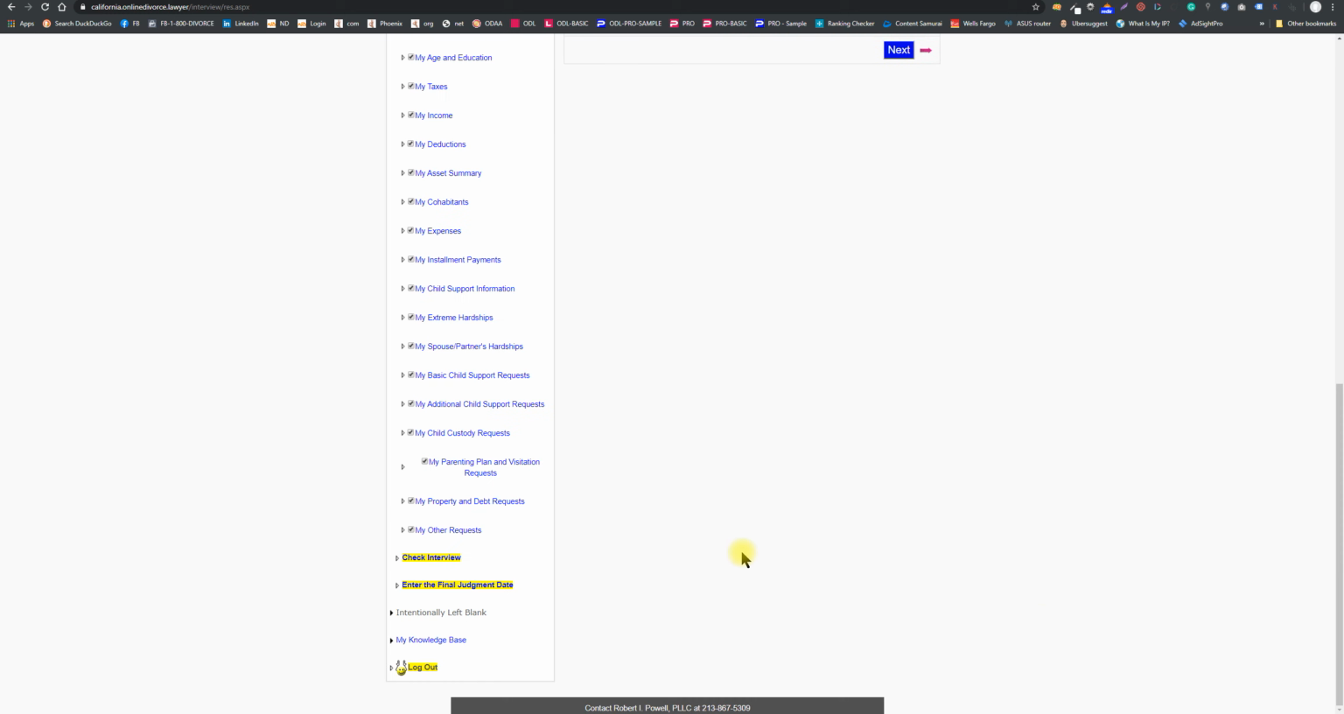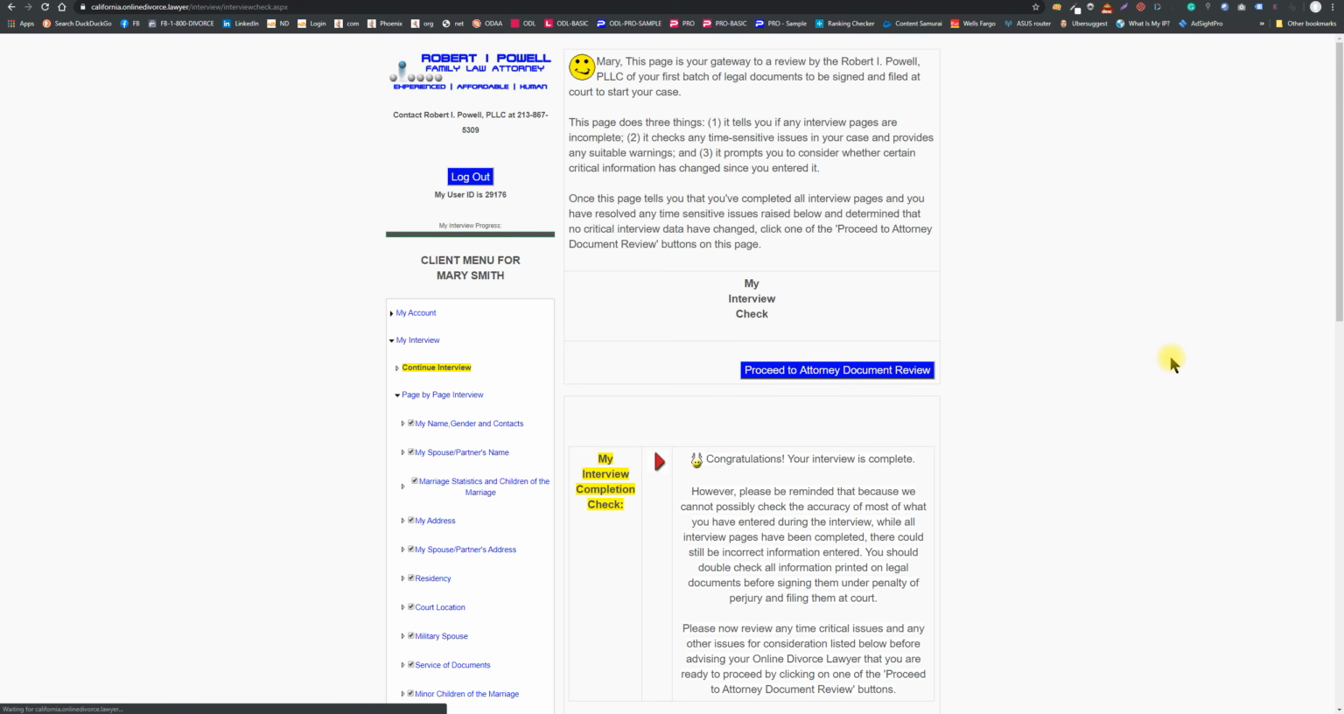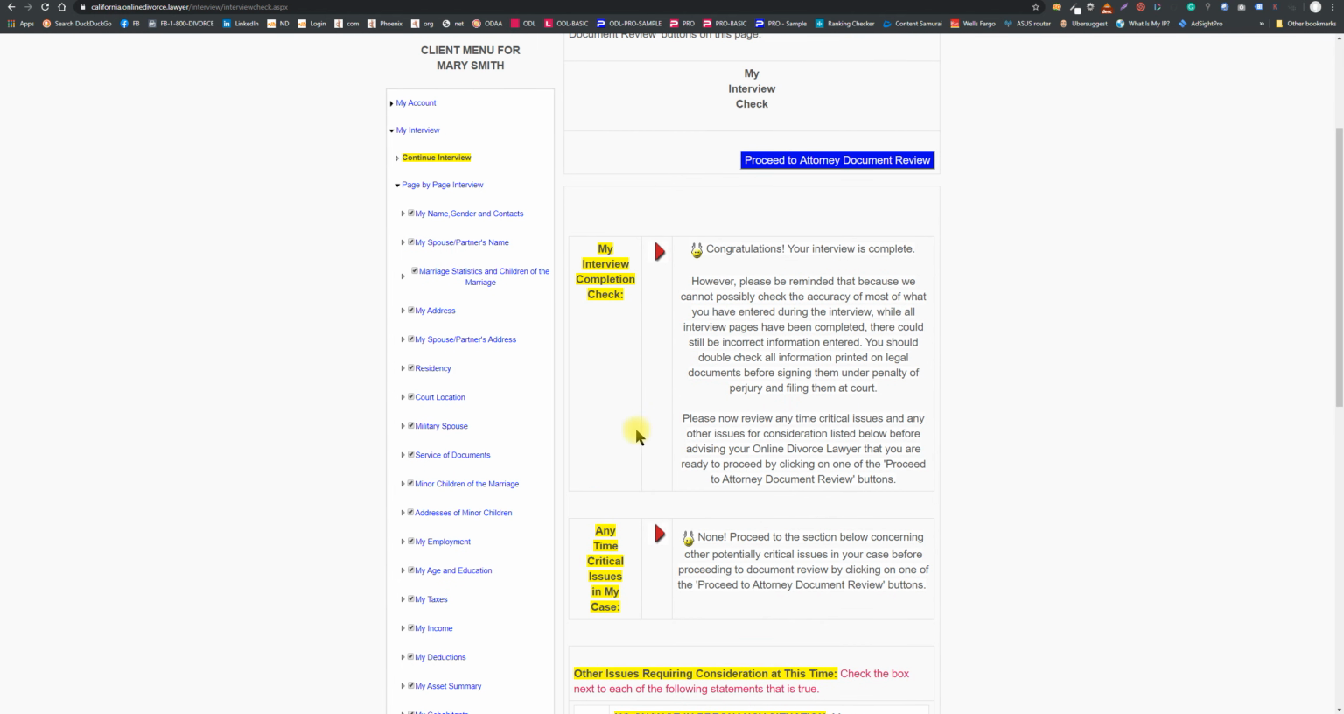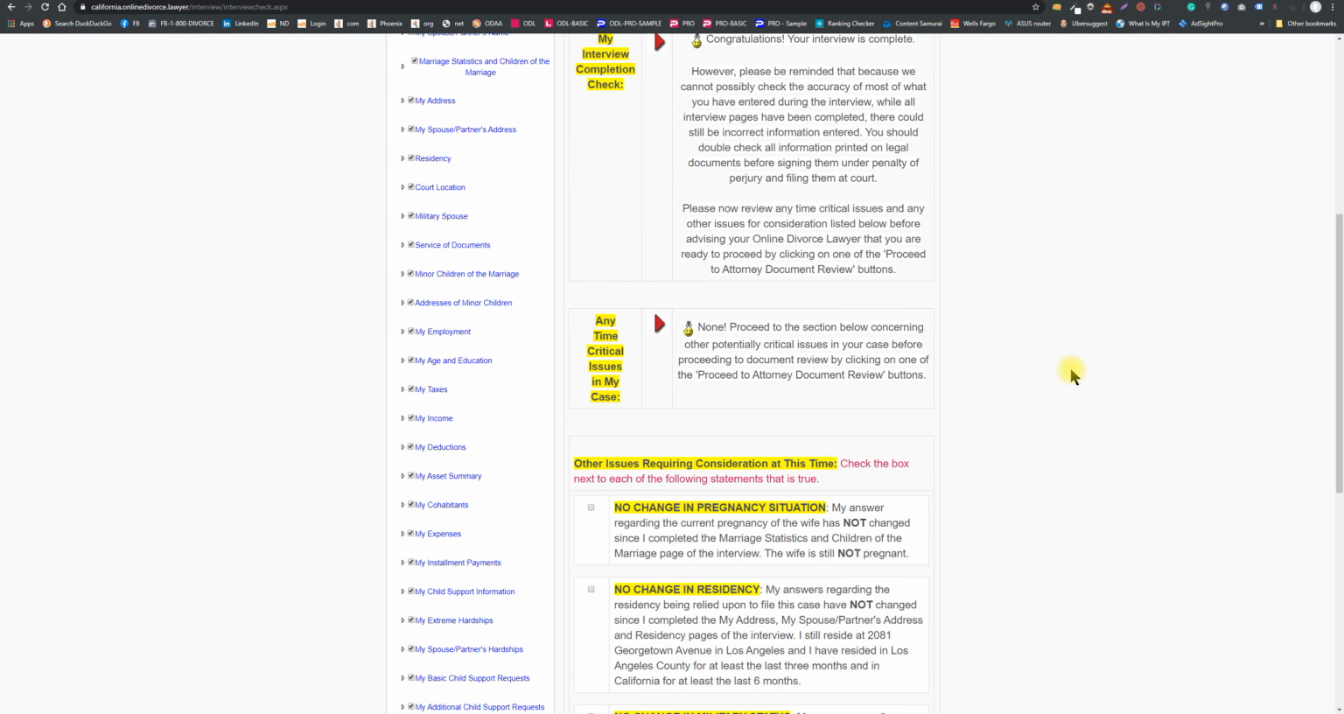Her next step will be to check the interview. She clicks right here. And 3 things are happening on this page. First of all, it checks to make sure that her interview is complete. It is. Secondly, it checks to make sure that there are no time-critical issues. There are none in this case.